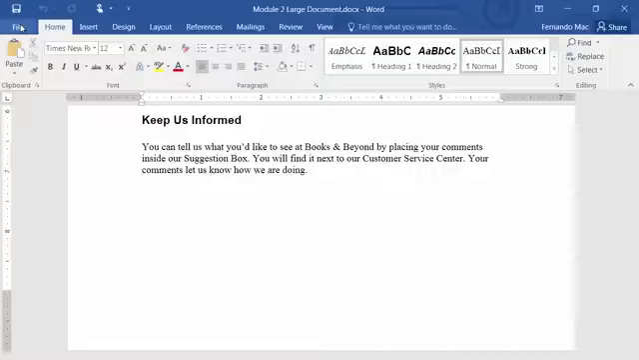All right, so that's your job. Use Save As, name it Module 2 Large Document, and put it in our finished Word documents folder.